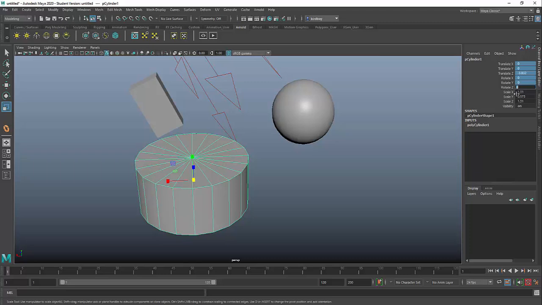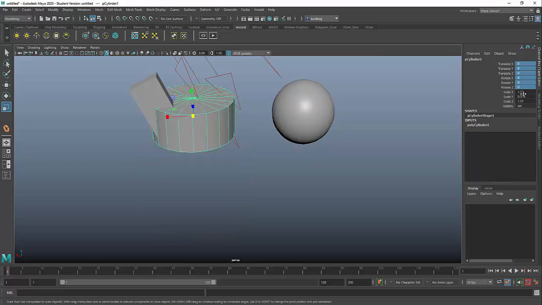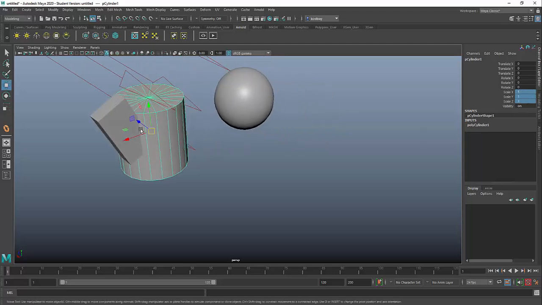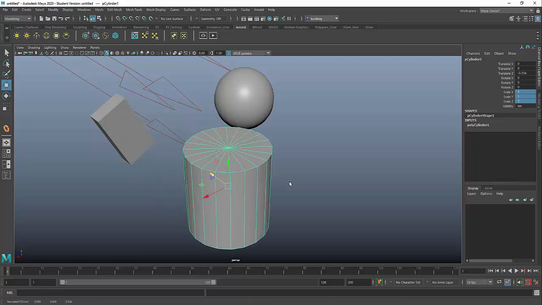All the translate and rotate values should be a value of 0. And then your scale value should be 1. And that will bring you back to the center here. Again, if I want to move it out, though, I can just drag it out like so.